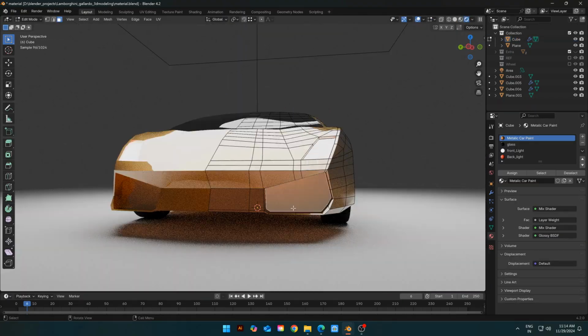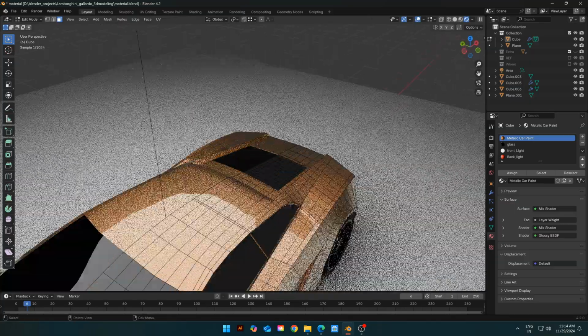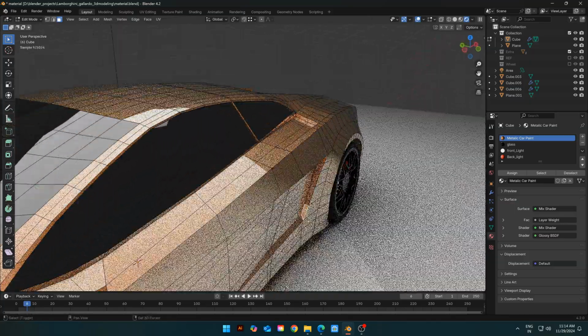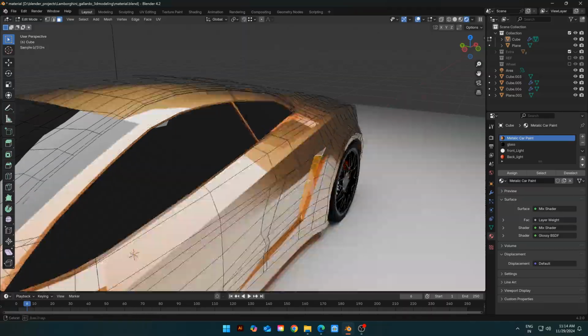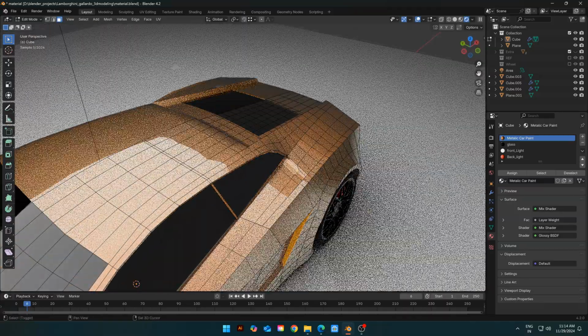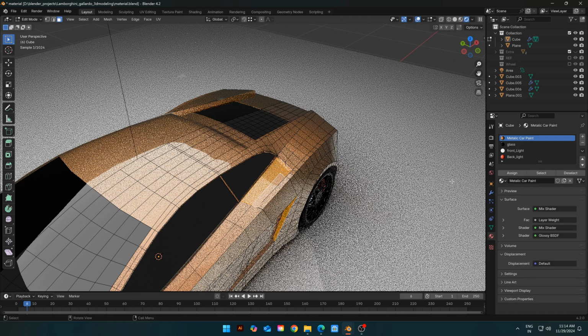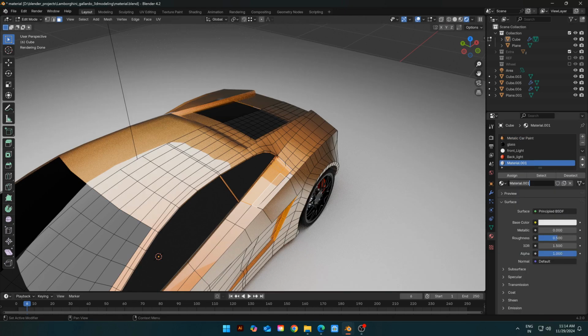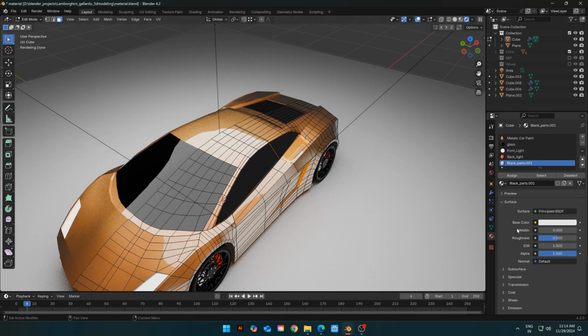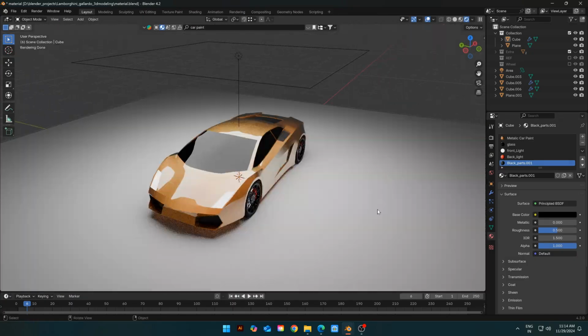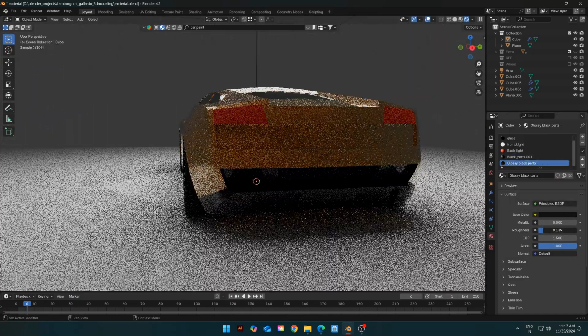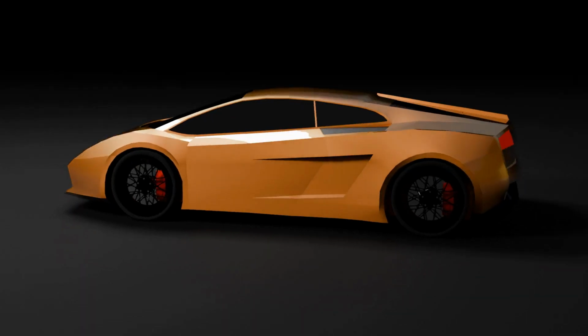Now select the parts I am selecting and give them a black material. Also give a little shiny black material to the back bumper of the car. There you go, the car is ready.